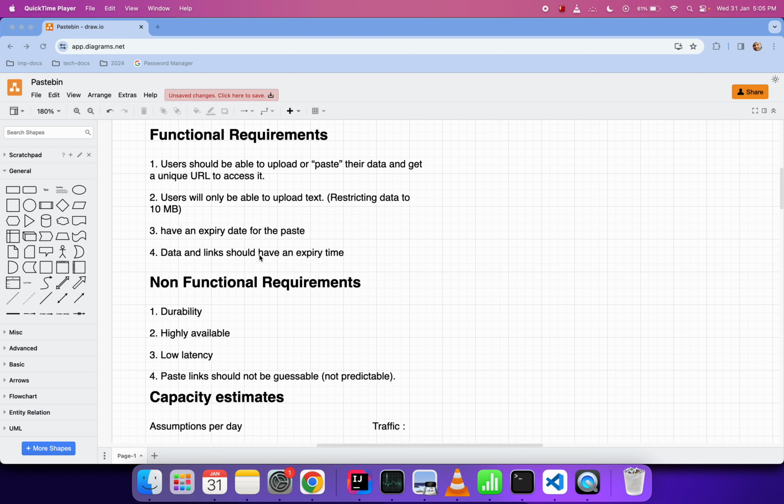And this data link should have an expiry time, a customized expiry time, like the user can paste the content for 6 months or maybe 1 year at max. And we are restricting the data to 10 MB so that the user can't exploit the functionality of the Pastebin and upload any anonymous or random file data to it.